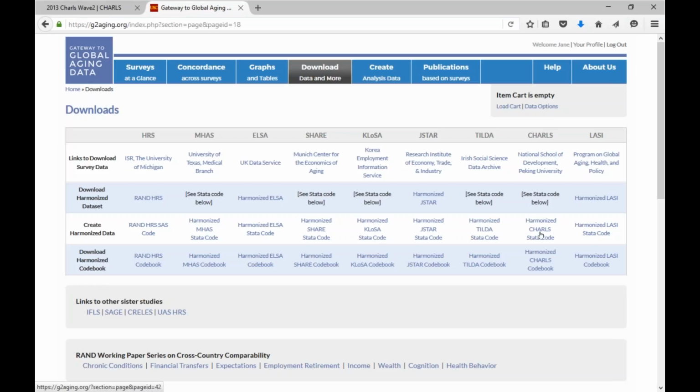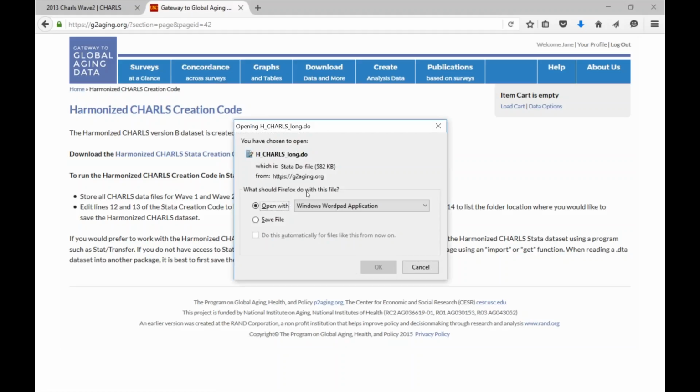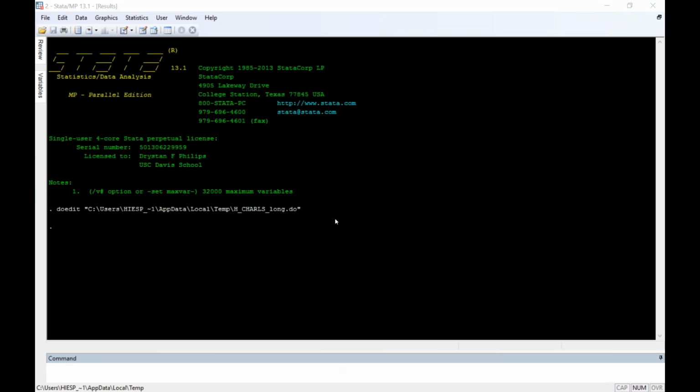Secondly, we're going to download and run our Harmonized CHARLS data code. If you click on this here, this provides some brief instructions about how to do this, but I'm going to walk you through it also. So we're going to download the Harmonized CHARLS data creation code. This is version B of the Harmonized CHARLS, which uses data from Wave 1 and Wave 2 of CHARLS. So we can download it. We can open it directly with WordPad or with Stata. In this case, let's just open it with Stata because we just want to run it, assuming we have all our files.